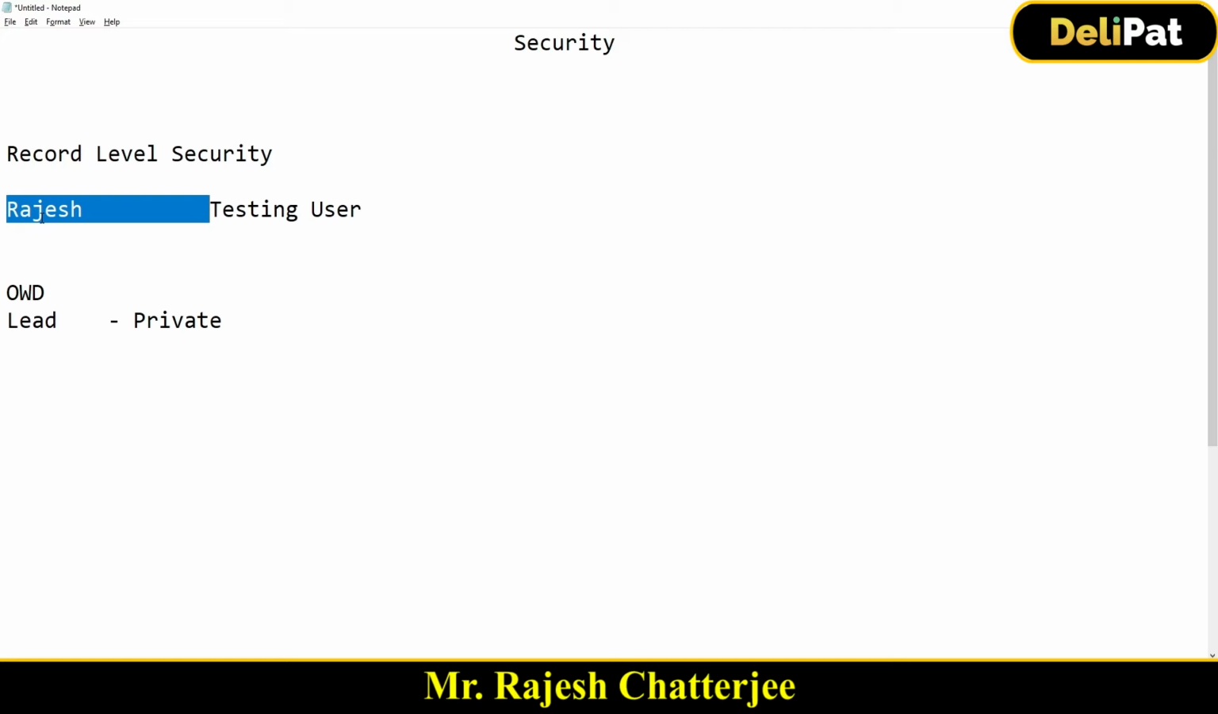Now understand this. There are two things. One, Rajesh can transfer the lead to testing user. What do you mean by transfer the lead? Rajesh can actually change the ownership from Rajesh to testing user. And the moment Rajesh changes the ownership from Rajesh to testing user, Rajesh is no more the owner of the record. Now the new owner is testing user. So that record will not be accessed by Rajesh anymore because the new owner is testing user and Rajesh is no more an owner. Got it? That's the case of private. Lead organization wide default is private.